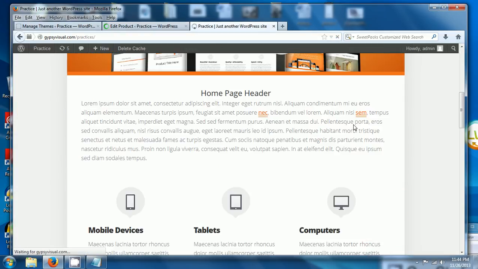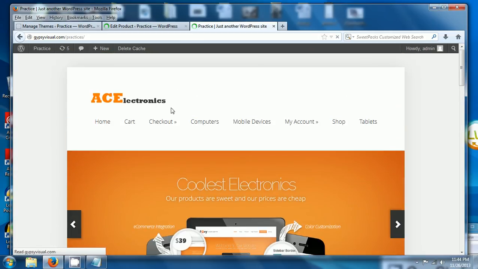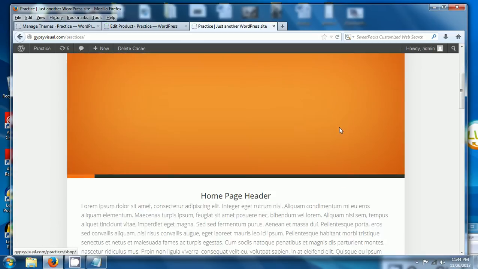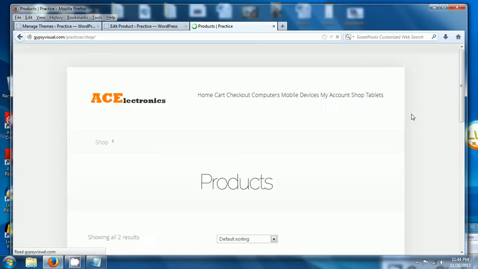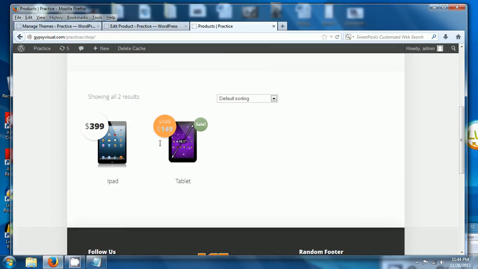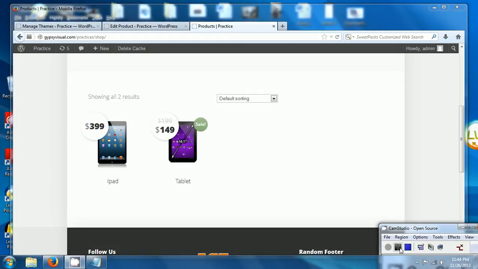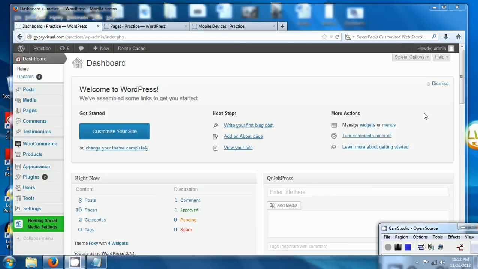And take a look. Let's go to shop. Alright, there you have it. So there are two products. You see that this one's on sale, and you can see the original price crossed out with the sale price, which is awesome. Now I am going to actually pause the video and go ahead and upload the rest of the products that I have, which is only 6.